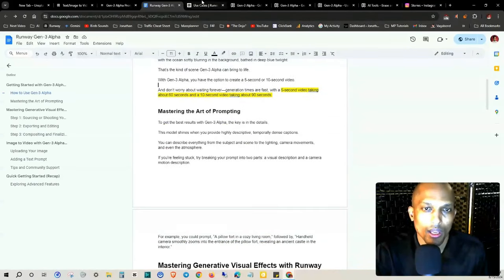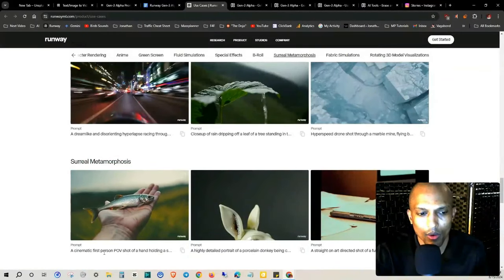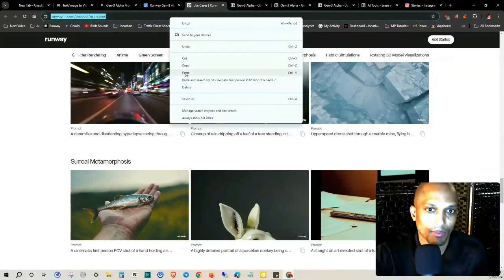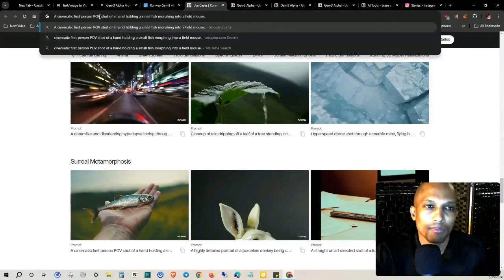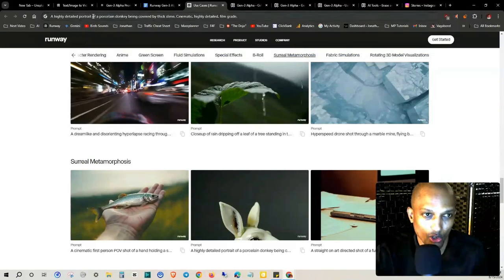And as you can see right here with these use cases, like this fish on this prompt, and you can copy these, by the way, I'll be sure to leave them in the description. Let me just show you what this prompt says: a cinematic first-person POV shot of a hand holding a small fish morphing into a field mouse. And that's exactly what's happening right here. A highly detailed portrait of a porcelain donkey being covered by thick slime, cinematic, highly detailed, film grade.